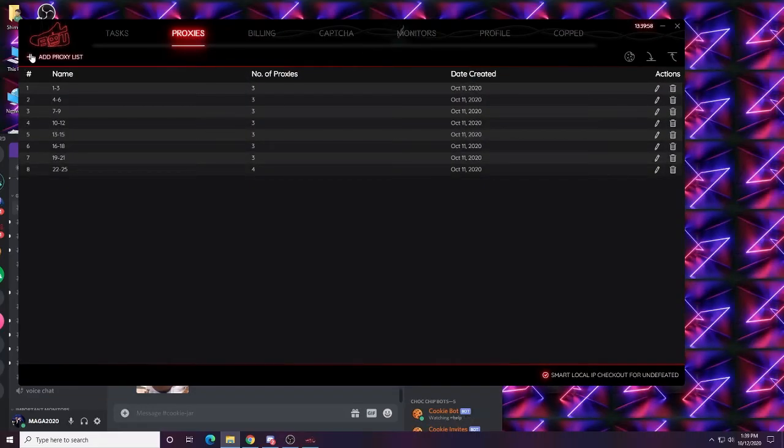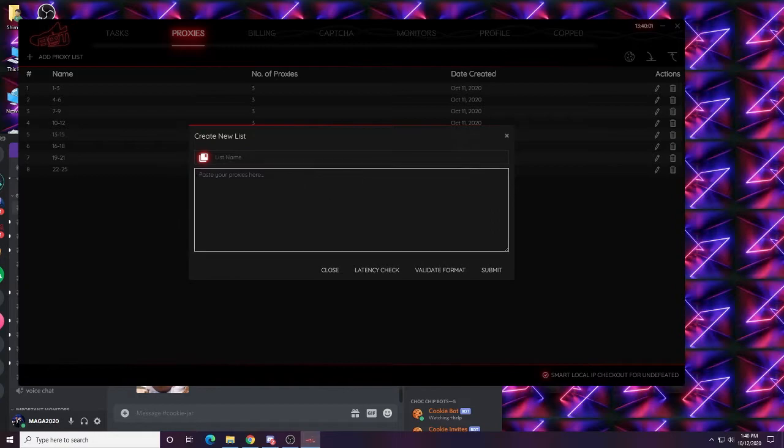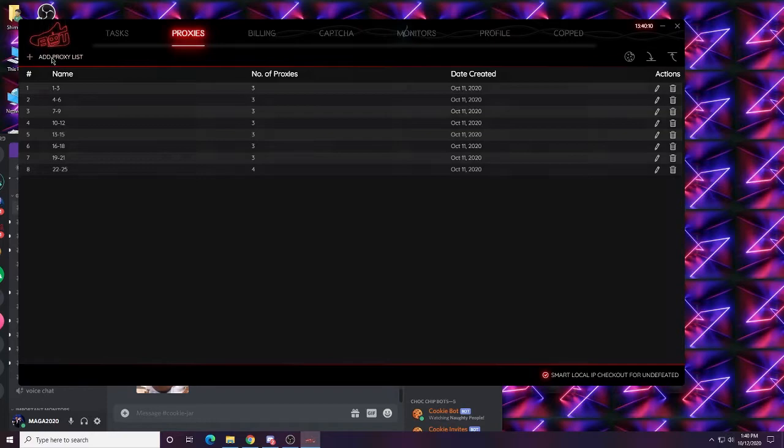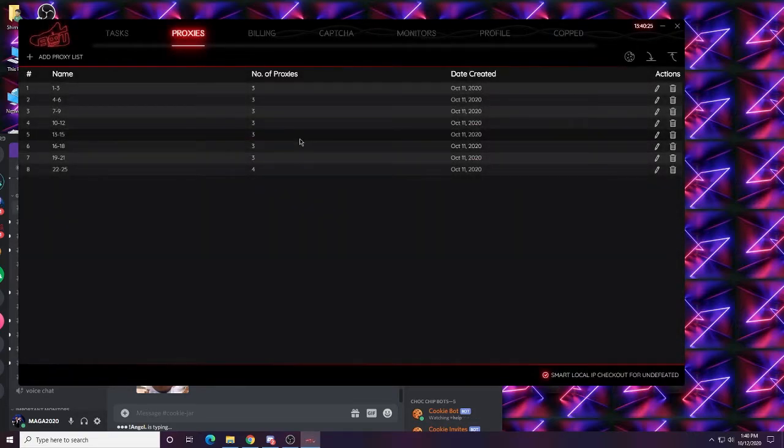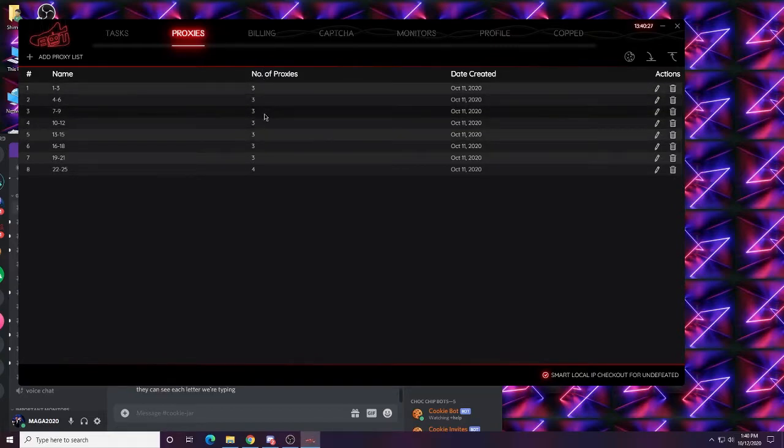So what you're gonna want to do is add a proxy list, and then right here is where you paste your proxies, like I have here, and then you're gonna want to press latency check. When your proxies are bad, they're gonna come up right here and say bad. But if they're good, working proxies, then of course it's gonna say good, and then you're set to go. You can also use the same list of proxies for each task as long as one task has one proxy, at least.